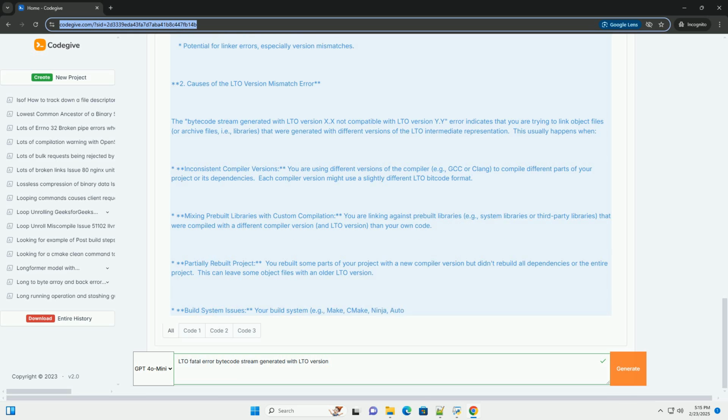Ensure that you use the same compiler version, including minor versions and patch levels, to compile all parts of your project, including any dependencies you build from source. This eliminates the possibility of LTO version mismatches. This may be time-consuming, especially for large projects with many dependencies, but it guarantees compatibility.